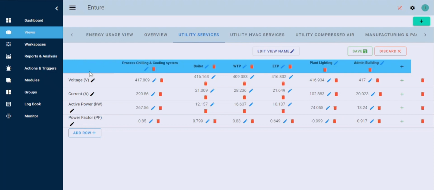where we'll be editing the table, where we can add the machines and parameters over here. Here we have set it with the row as a parameter and the column as machines. On the rows we have set voltage, current, active power, and power factor. On the columns we have set power chiller, boiler, plant light, admin building. We have set it accordingly. So we can do it in the row as well as the column, according to our requirement.